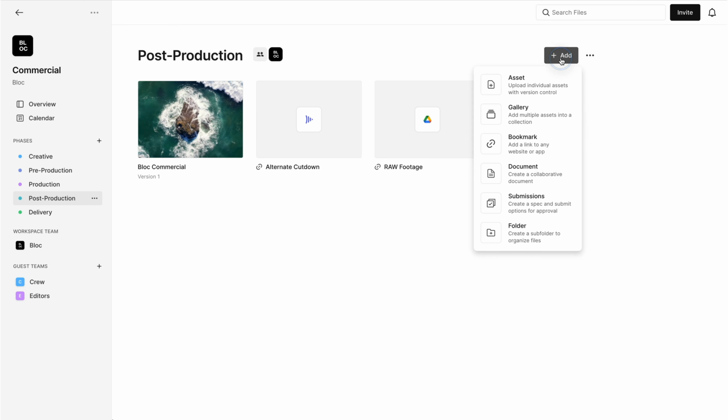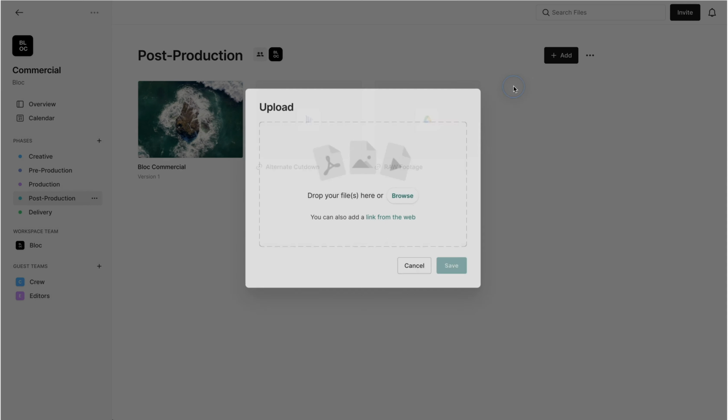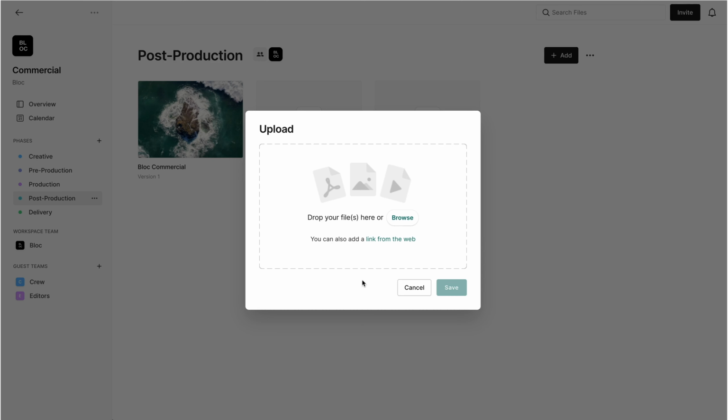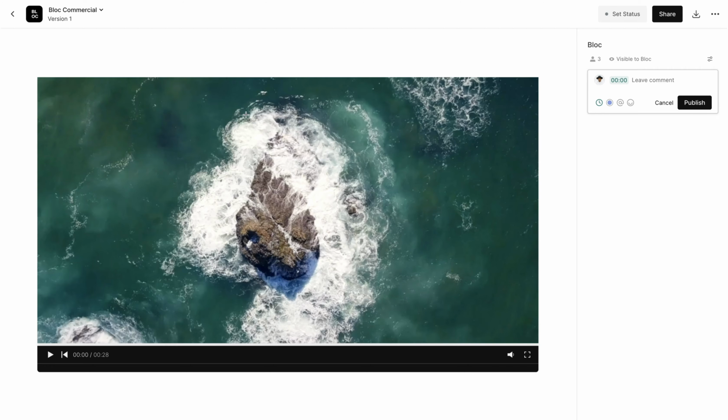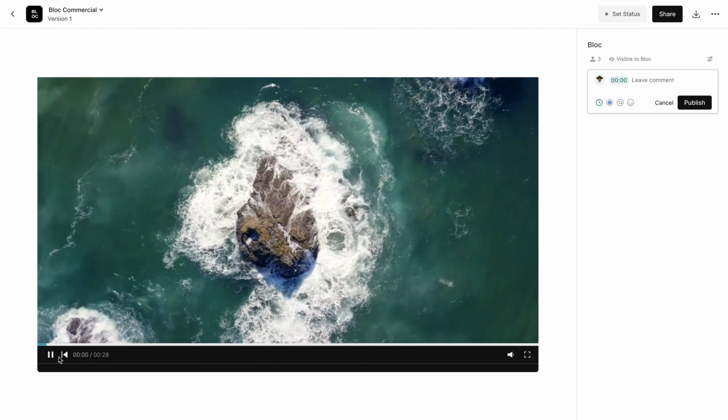So within any phase, come up here, click Add, go ahead and click Add Asset, and you can just browse and upload directly from this screen. I've already got this asset uploaded, so let's just go ahead and jump in. Here you'll see our video player. Just go ahead and click play to start playing the video.